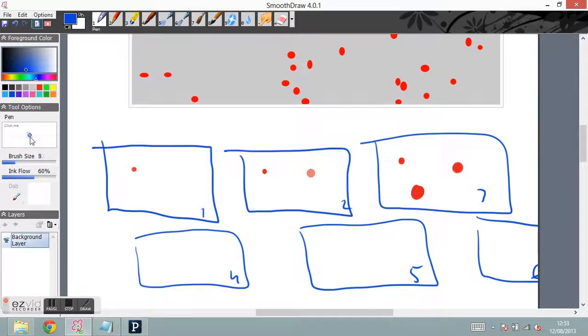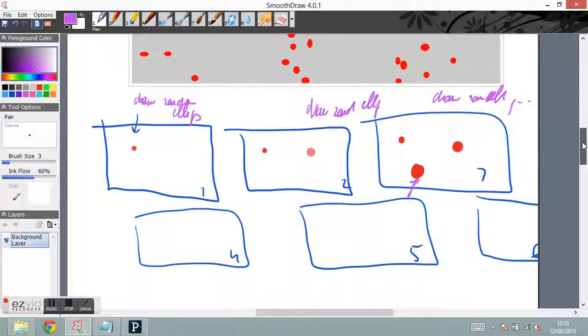So every time there is a frame, there will be a draw random ellipse. And here as well, draw random ellipse. And here as well. Now for this one, draw random ellipse. Okay, it's pretty clear what it's going to be doing. So all it's going to be doing, every frame just draws random ellipse.